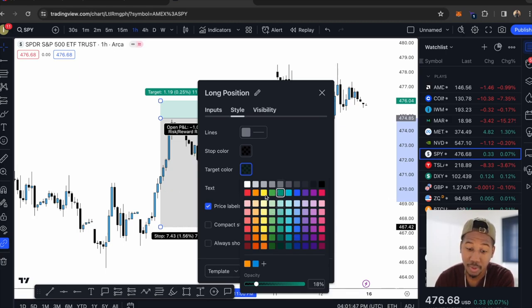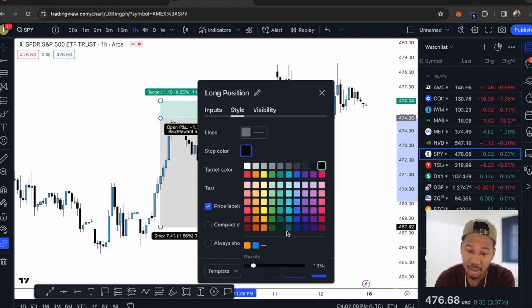This is how I have mine set. I have mine set on this green right here, and I have my stop set on black, and it's at a 13% opacity, but you can change the color to whatever, but this is kind of what works for me.